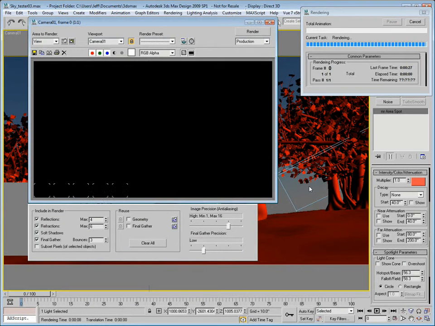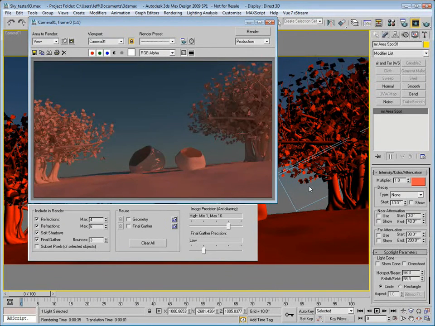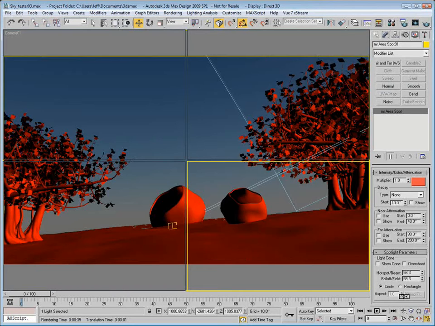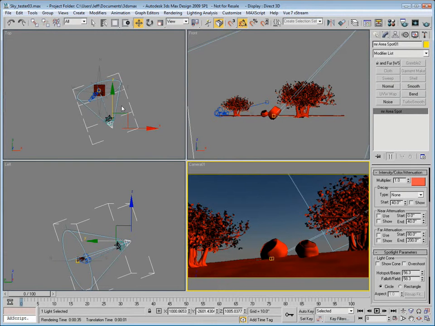If I give that a render, that gives me the red pinkish sunlight that I'm looking for. So again, if you need that red color, I would just recommend going with a mental ray spotlight.